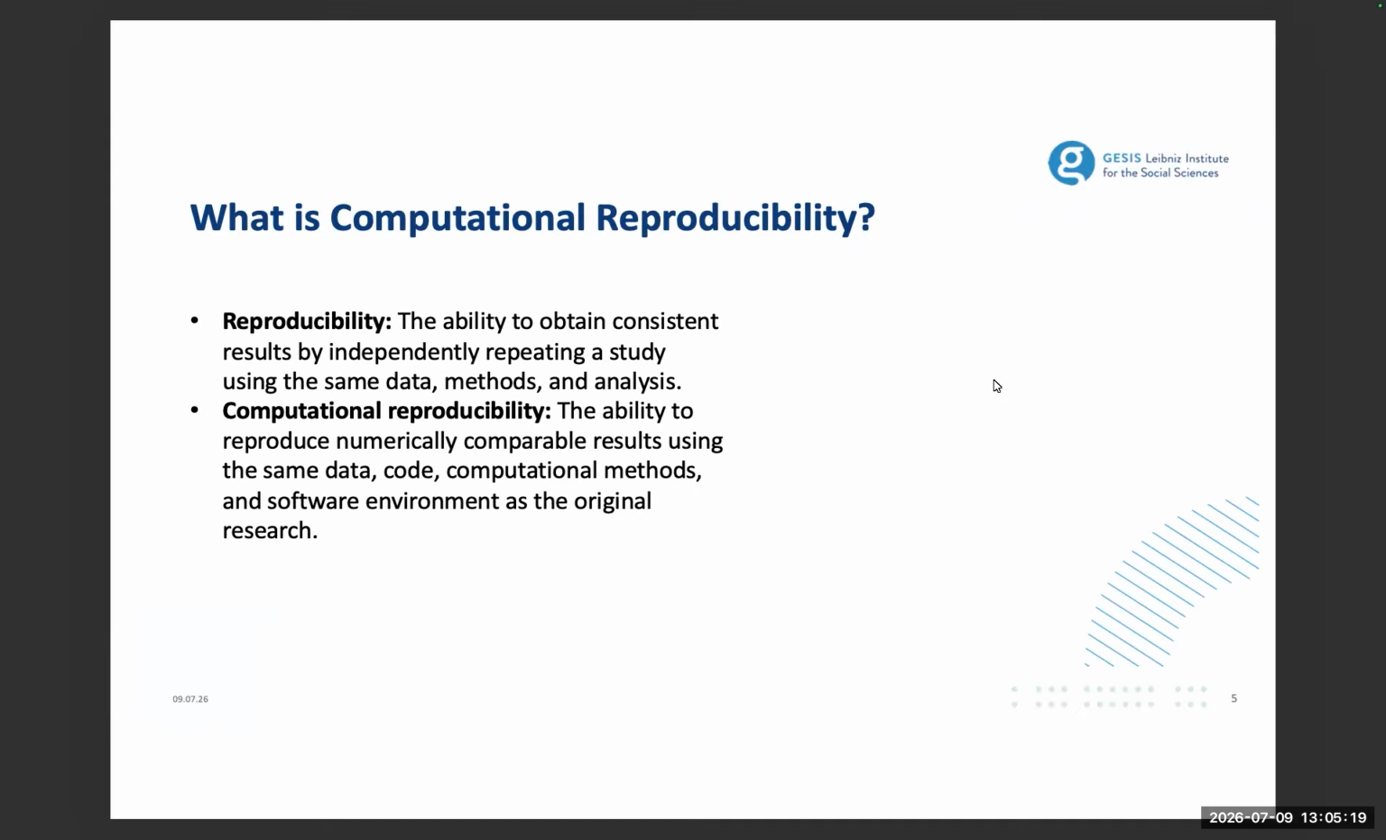So what is reproducibility? It's the ability to obtain consistent results independently, repeating a study and using the same data, methods and analysis. So basically, if someone else would do that, you would arrive at the same results, right? So you would find the same, it's invariant basically of who is the conductor of a study, right? So that's what you want to achieve.